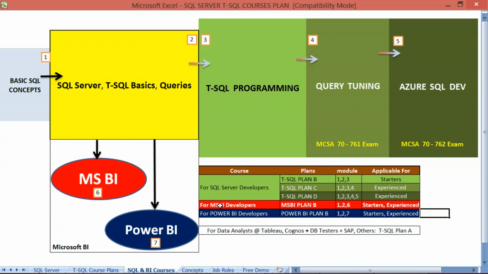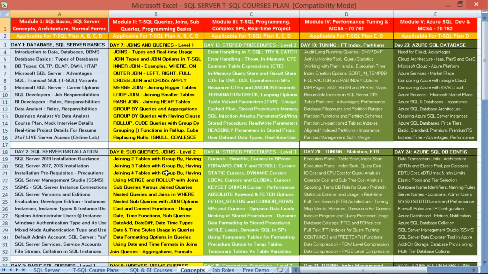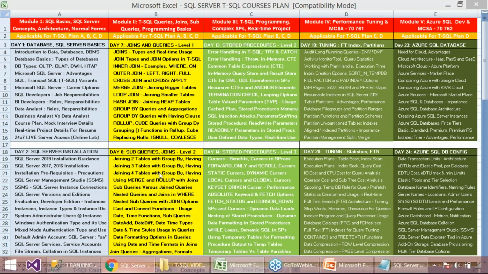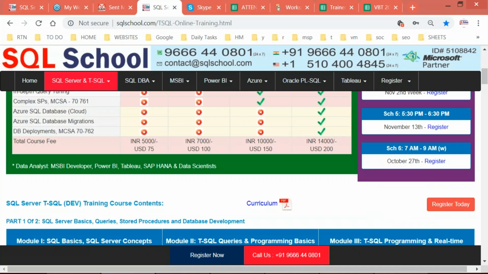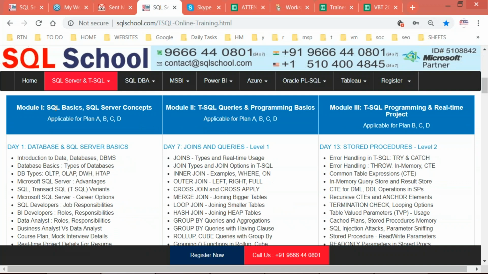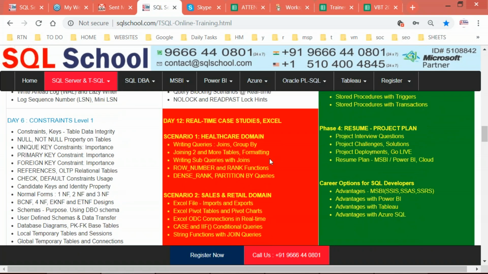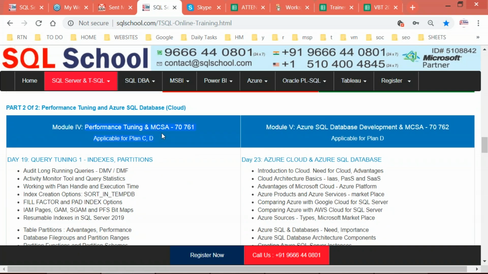Now, with this information, what is discussed in each of these components available here? Yes, total 5 different components. As you see on our website, total 5 different modules. First module common for everyone. Second module for ABCD. Third module for BCD. And scroll down and down. Fourth module for C and D plans. Fifth module for D plan.